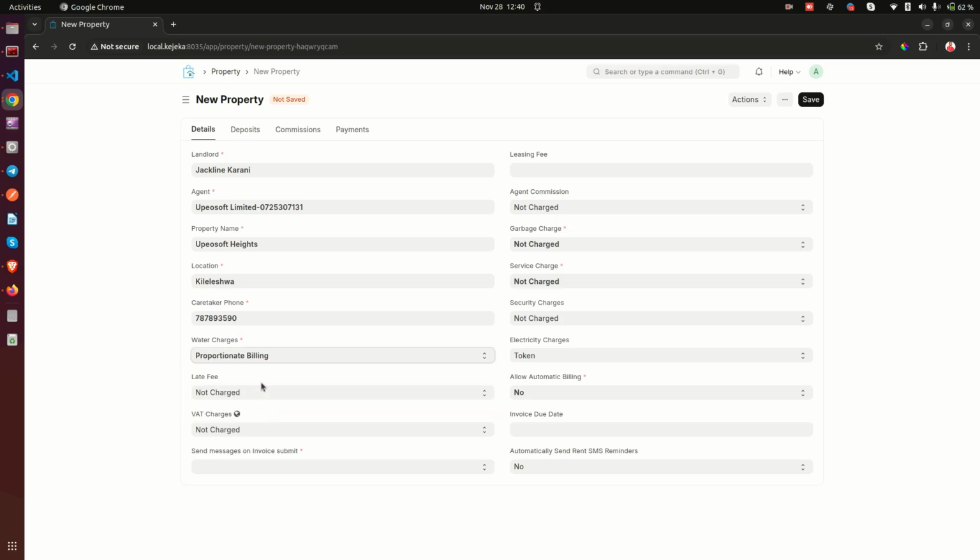The other thing is proportionate billing. Proportionate billing is the same as reading from the meter, but here you want to charge the tenants depending on the amount of water that has been consumed overall within the property. For example, if you have 10 houses and the units spent are, let's say, 1,000 units in a month, then you read the meters of the tenants. Say tenant A has spent 10 units, tenant B this amount of units, then you take the amount of units spent, that is 1,000, divided by the sum of the units spent by the tenants, and that way you get the unit cost.